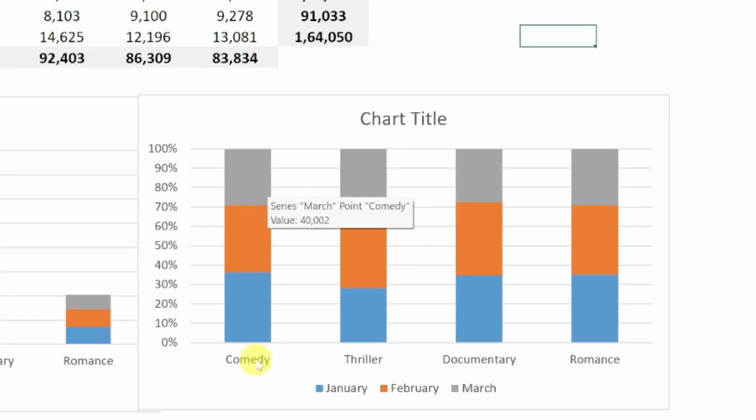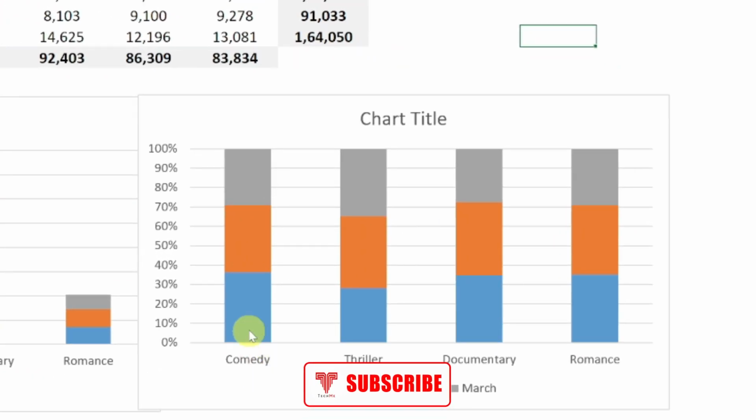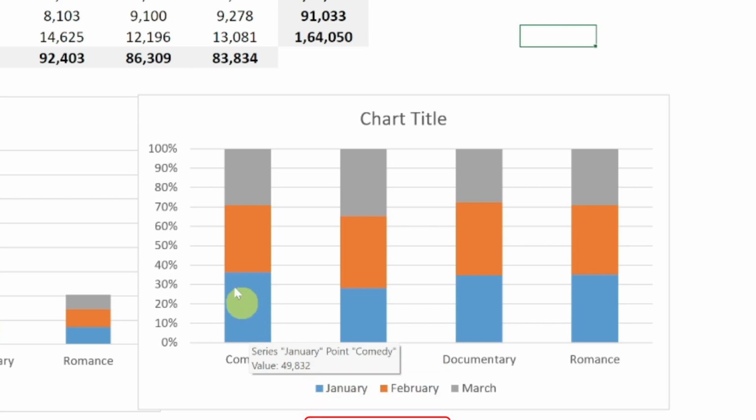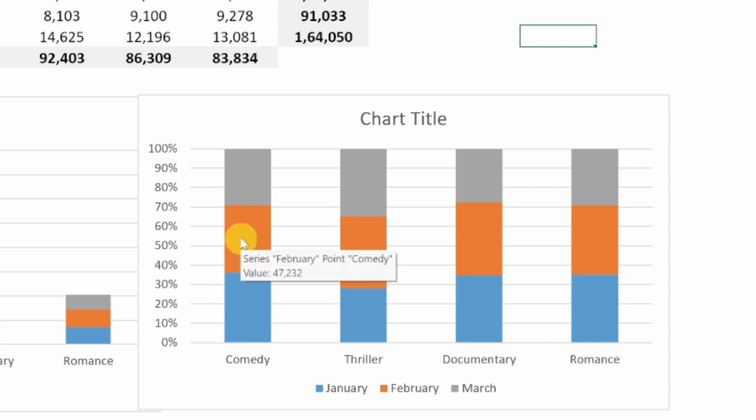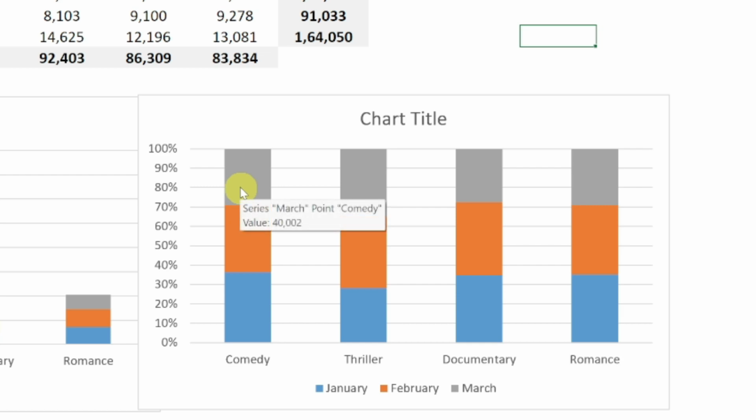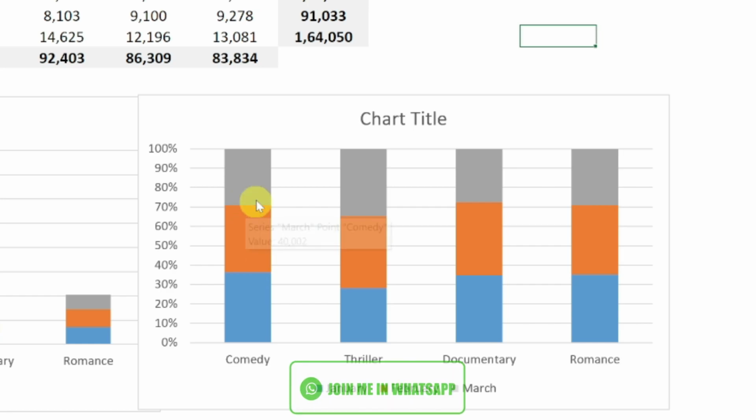Like for the comedy genre, what is the contribution of January? This is around 36-37%. All right, and what about the contribution of February? Then it is around 70%, from 36 to 70%, that is around 34%, something like that. And then what is the contribution for the month of March? And that is around 30%. So this is the contribution of each month.